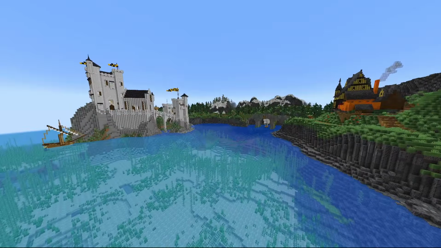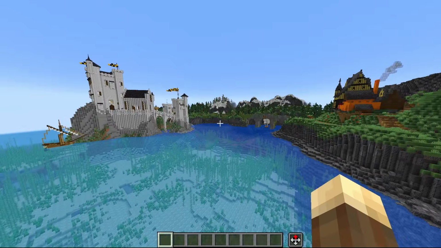Hello guys! Today I want to talk about how you can actively build emptiness into your Minecraft worlds and into your Minecraft world building using terraforming. So let's get into it.